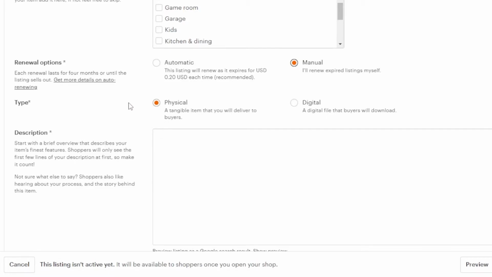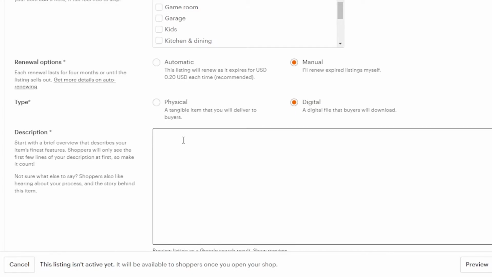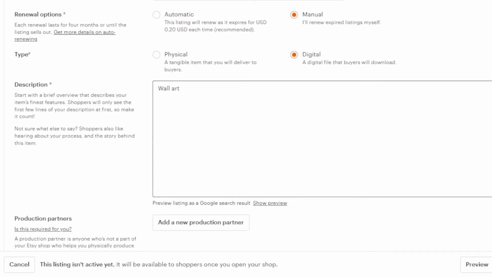And then we have type. Here we have physical, a tangible item that you will deliver to the buyers, and then we have a digital product. So this is actually a digital product that we are selling. Buyers will download this product. There is no shipping involved. There is no such thing as a delivery or anything. All we have to do is just upload our file in a PDF form so that people can print it. They will download it as well. And then we have description. For now, I'm just gonna add the word wall art in description. Here you will of course add the description for your product.